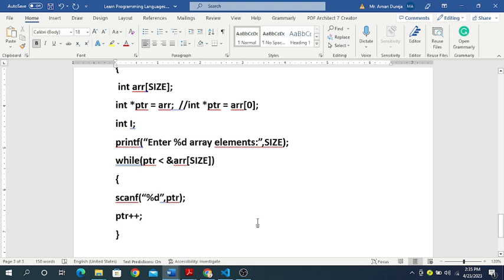Let us see this concept again. We are going to apply the loop for getting the values from the user. How will the ptr be used for getting these values? ptr is pointing to the array's 0 element, unless and until it is less than this size. That means this loop will start from 0, and it will go up to the 9th element of the array.